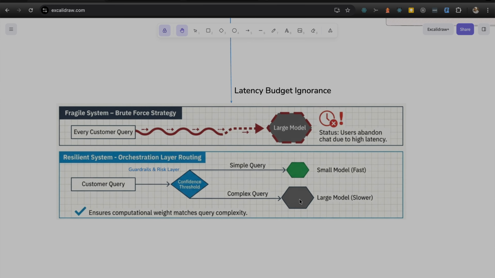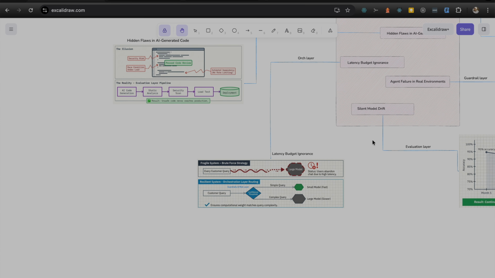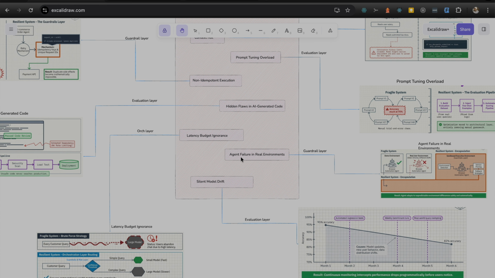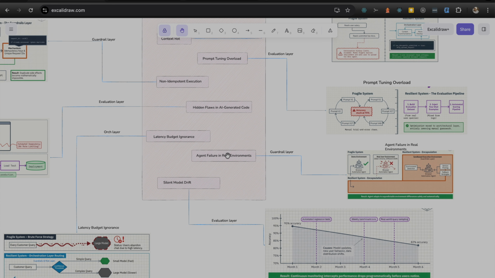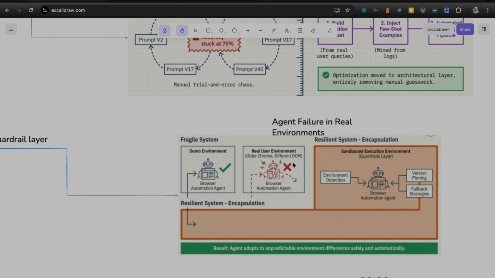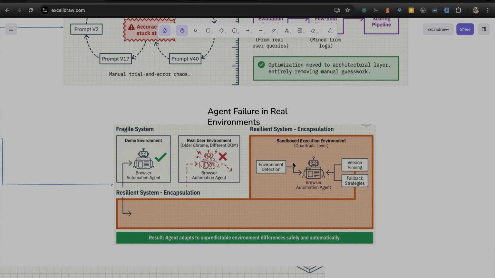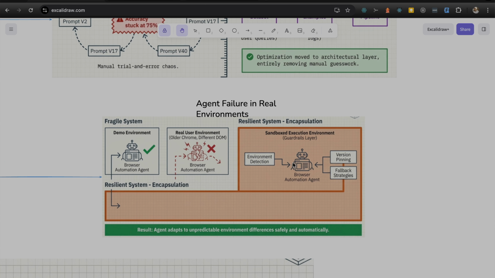Moving forward, the next pitfall is agent failure in real environments. These days everybody is working on agents and creating them, but the problem is that those agents work fine when the demo is being given, and when we deploy them in production, they fail. Sometimes they fail because of wrong browser selection, sometimes because of an older browser version, or maybe a different DOM structure, right?